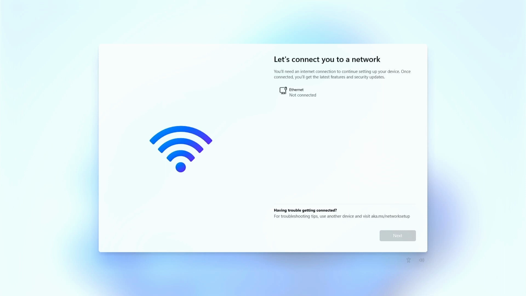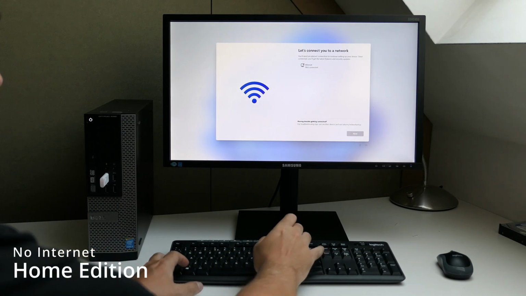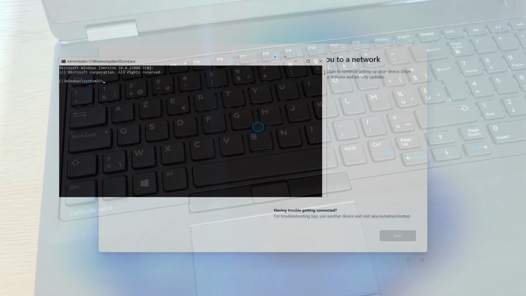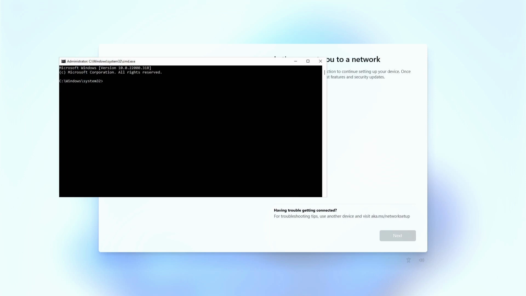Remember, I told you Microsoft is really doing their best to get you to use their account. The workaround for this involves opening a command prompt. To do so, press Shift F10 and if all goes well, you should see a command prompt window pop up. Keep in mind that on some PCs, typically laptops, this might be Shift Fn F10. In the command prompt, now type the following.